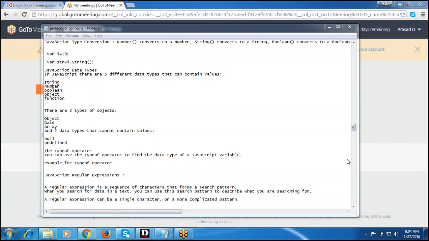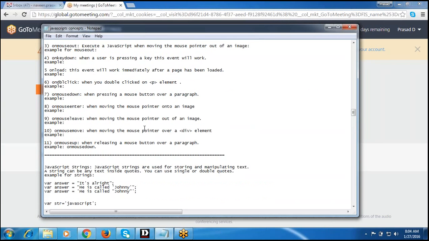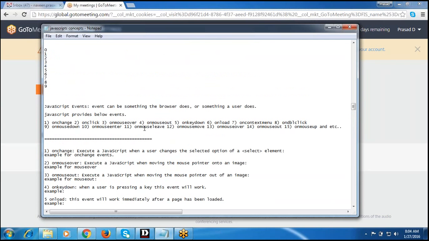Hello. Yes, sir. Yeah. Okay, events and array length, string length, right? Yes, sir.